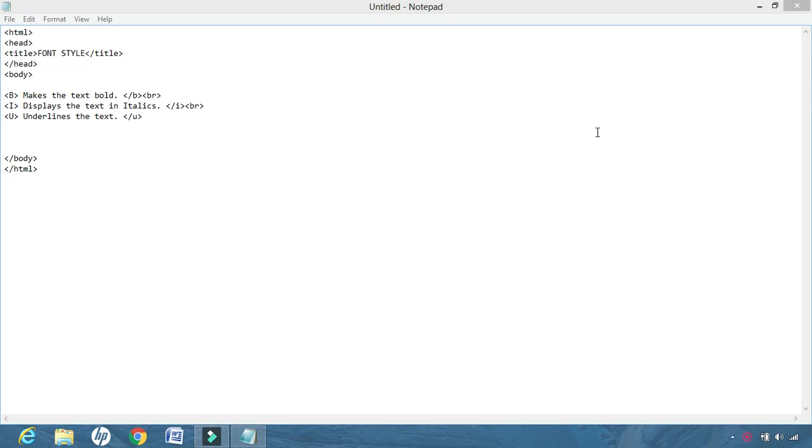Everyone, today we will learn about font style tags in HTML. So this is a notepad. In this notepad we have written HTML tag, then head, title. The title of the page will be font style. We have closed title, closed head and started body.